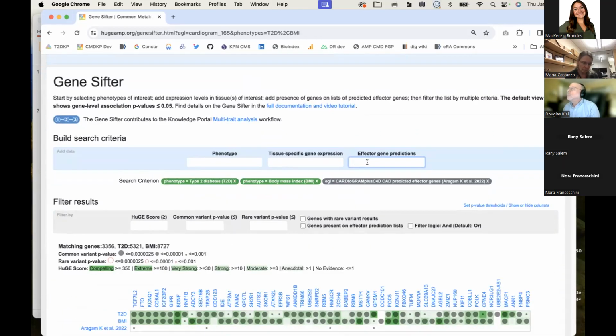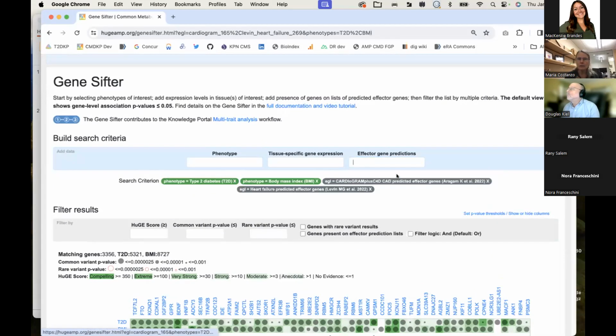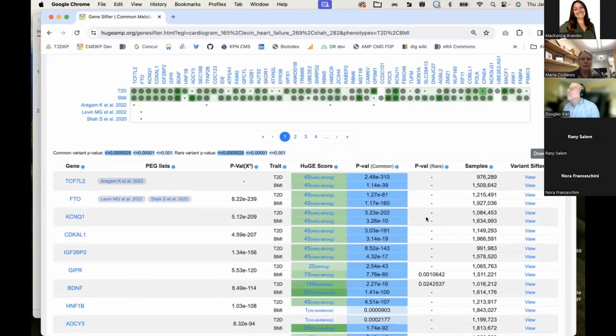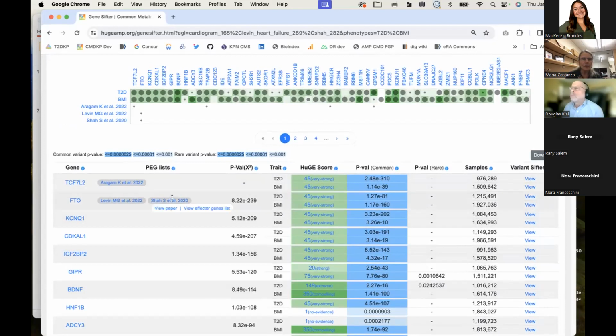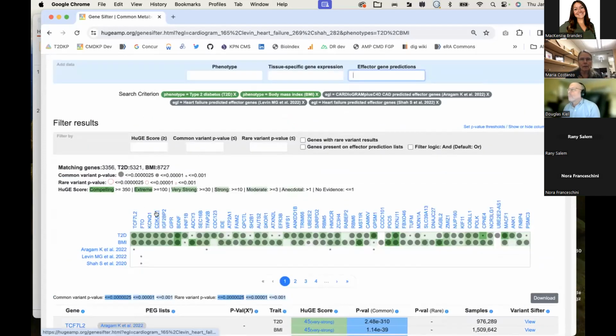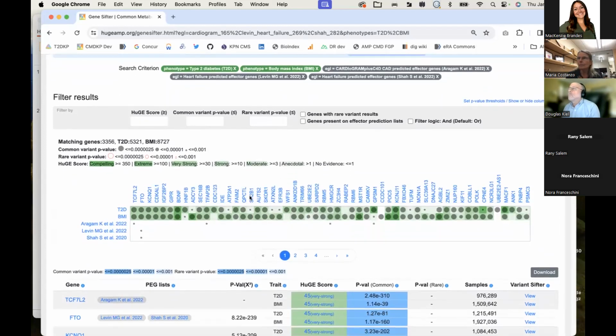Let's add a couple more heart-related traits. Let's add heart failure. We have two different lists for heart failure from two different groups. So why don't we add them both? And now we can see which genes are implicated by those groups.